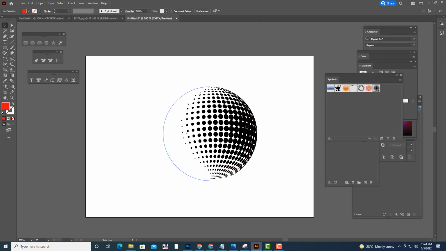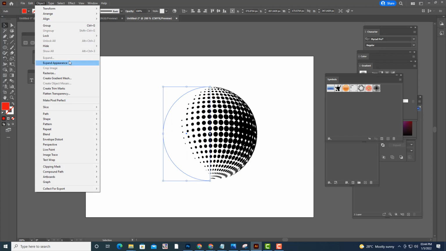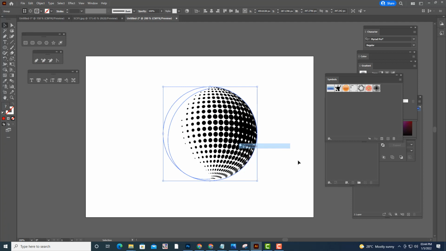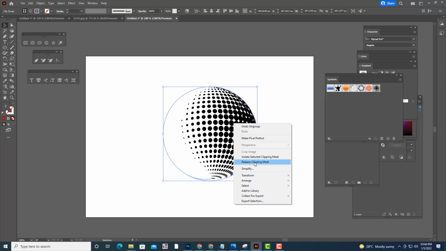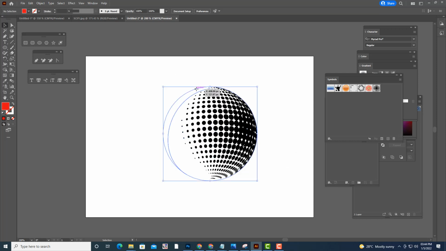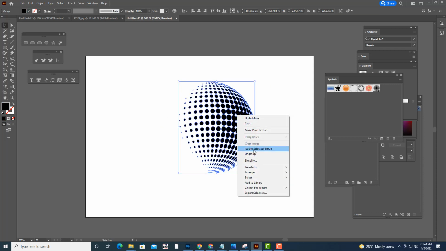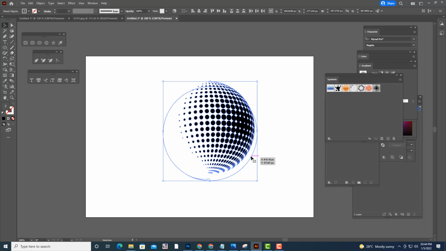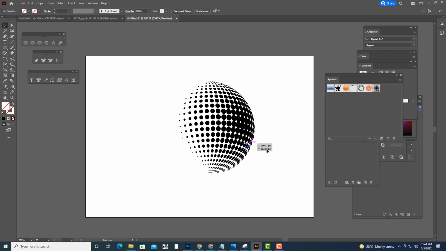Okay, and now we'll go to Object and click on Expand Appearance. Then we'll right click, ungroup, release clipping mask. Okay, and then we'll delete these unwanted objects. Then we'll ungroup it again. We will delete these unwanted objects. Okay, so then we can give some different color to this.